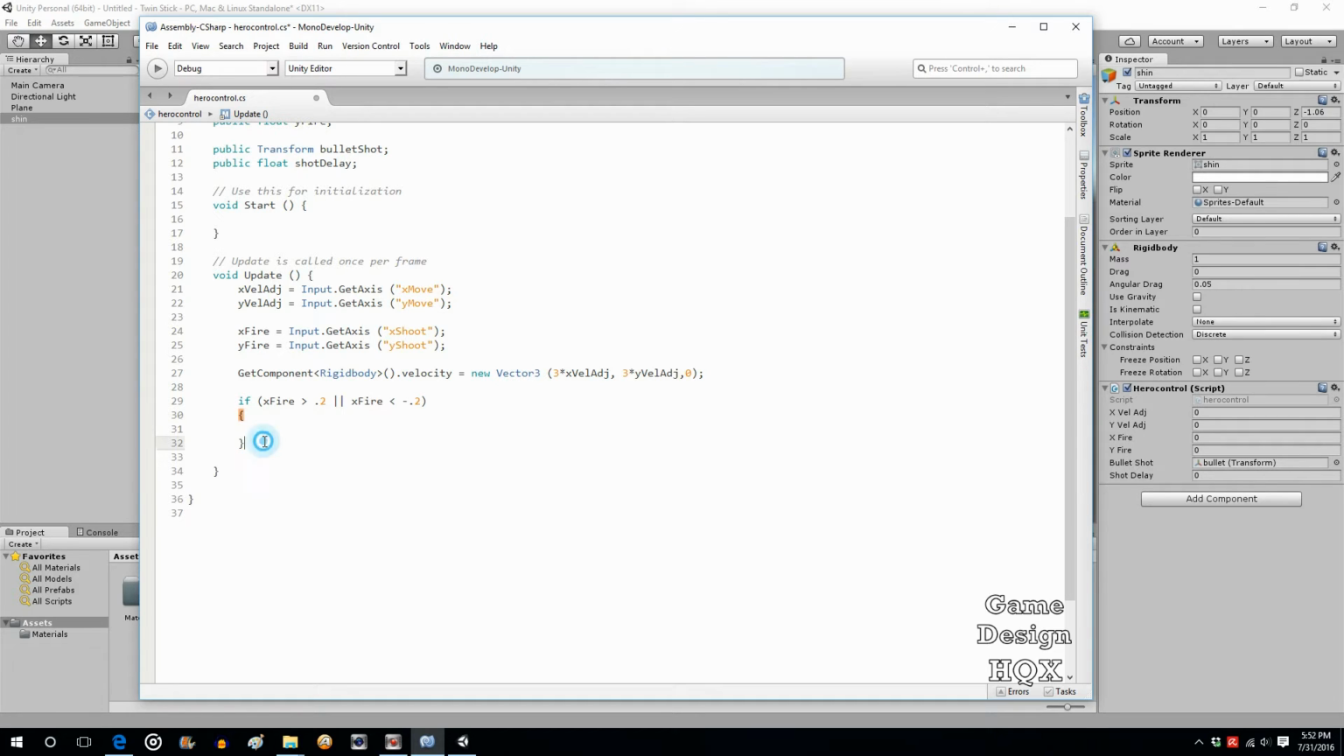Same thing for Y, but we also are going to have the rotation be affected as well. So let's copy that, paste it. So if Y fire is greater than 2 or Y fire is less than negative 2.